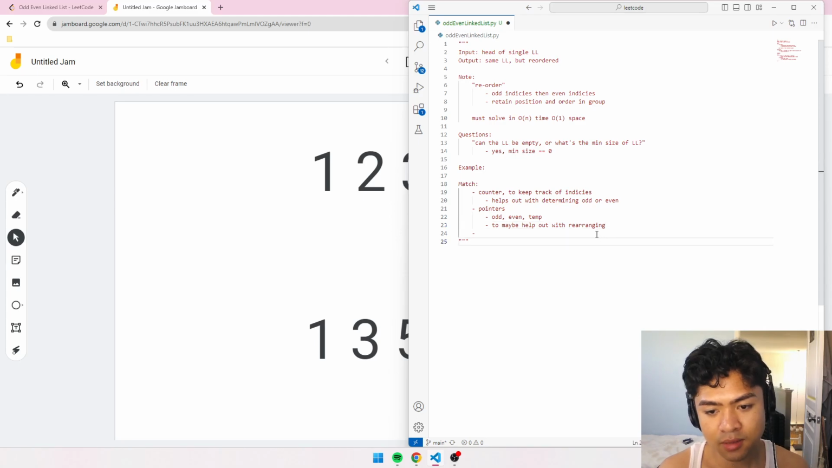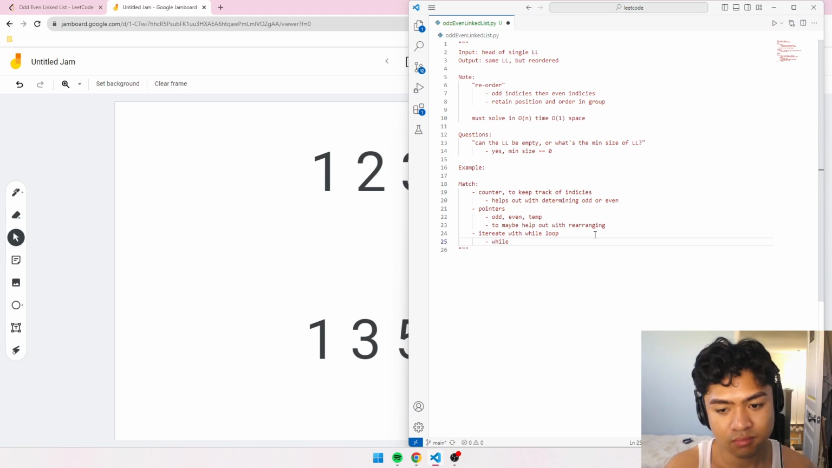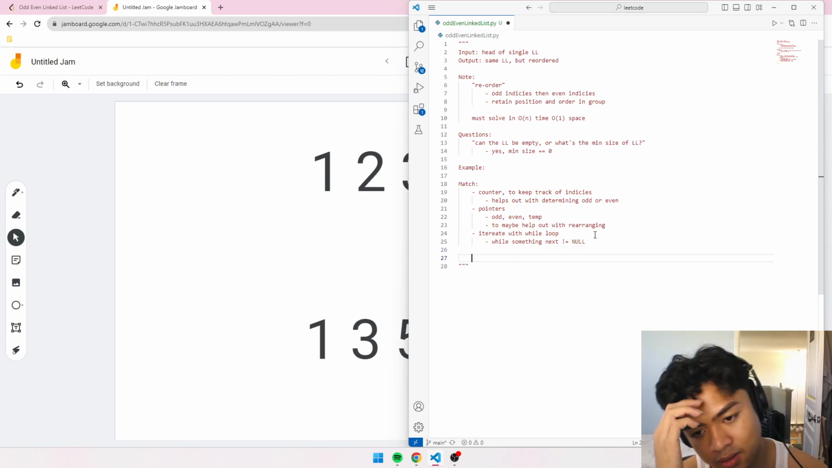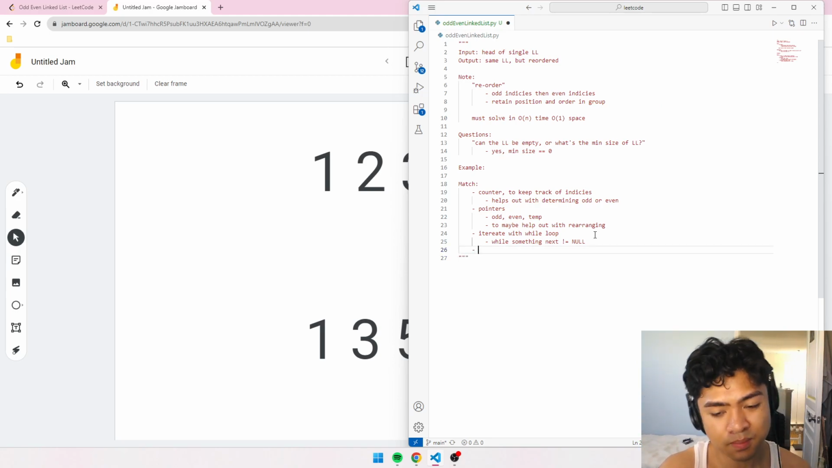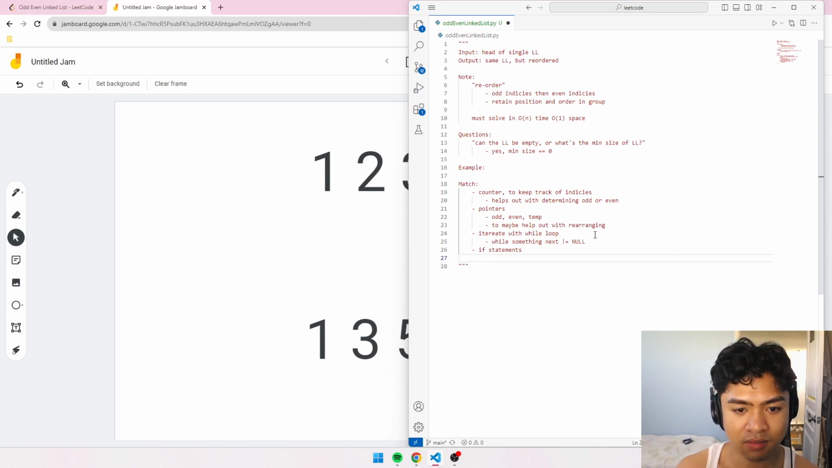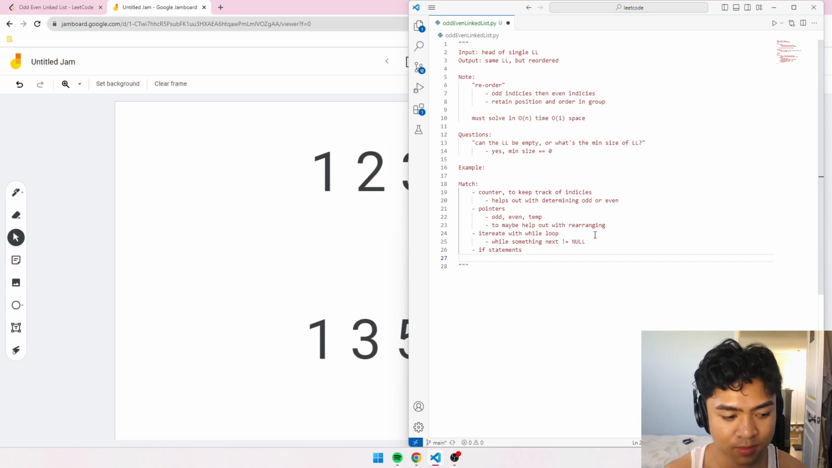I guess we could do a while loop, iterate with a while loop. While something.next doesn't equal null, something like that. I don't know. And then let me think. I was going to use some if statements, maybe, and then I'm not sure for what, but yeah. I think that's pretty much it, what we can use to solve this problem.